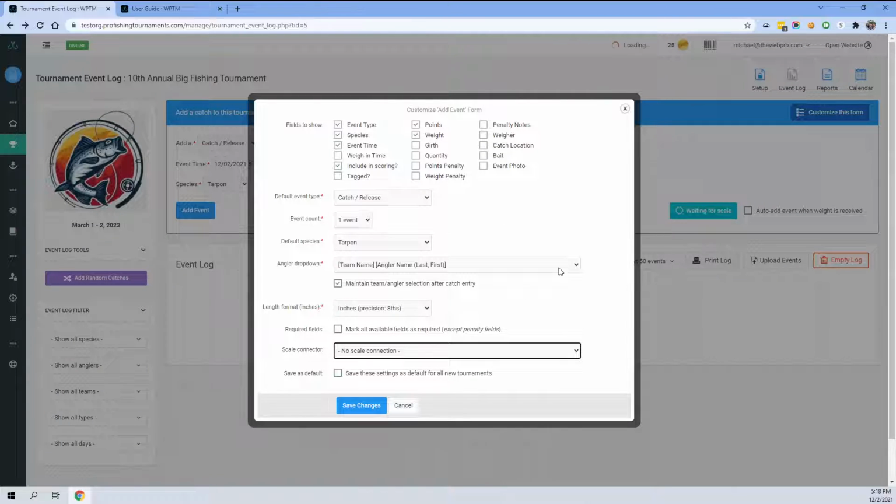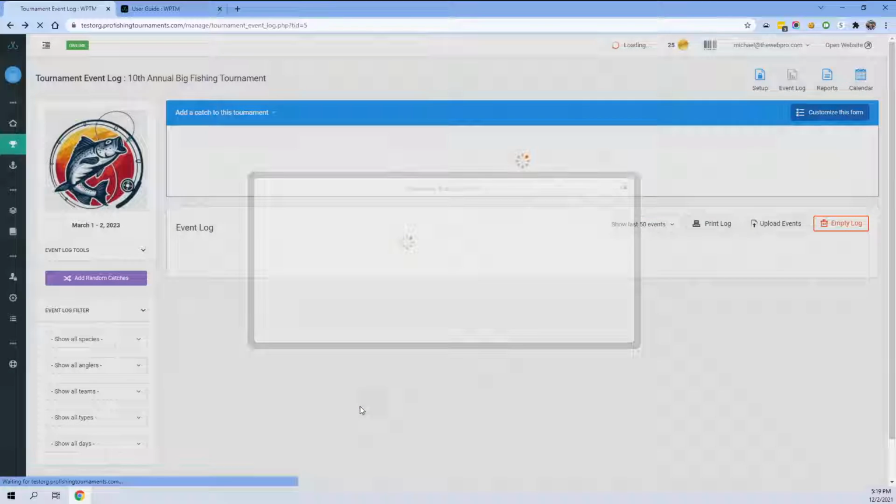Finally, let's say I get all my settings pretty perfect, and this is how I want all my tournaments from now on to be set up. I can check this box here at the bottom and save these settings as default for all my new tournaments that I create. In this case, I'm not going to. I'm just going to leave it because I'll have different tournaments coming up after this one. So I hit Save Changes.